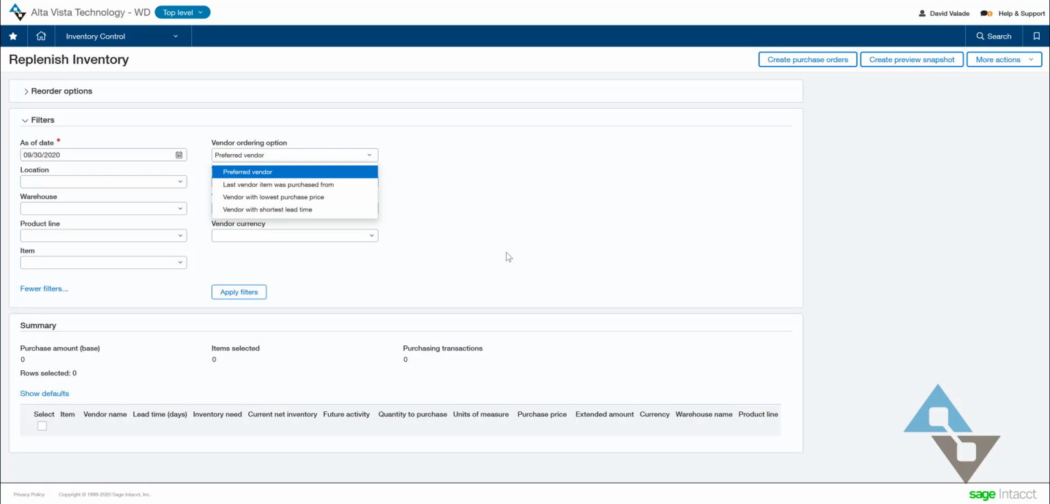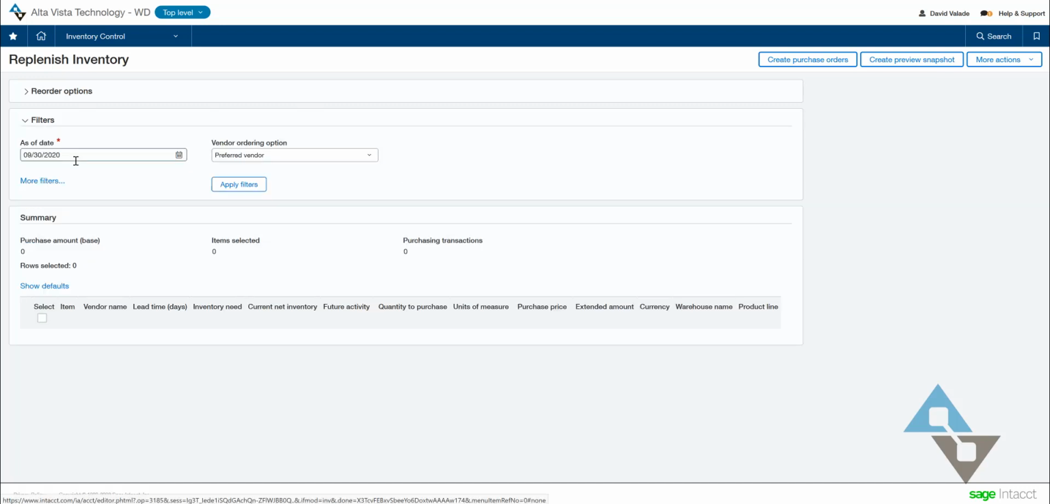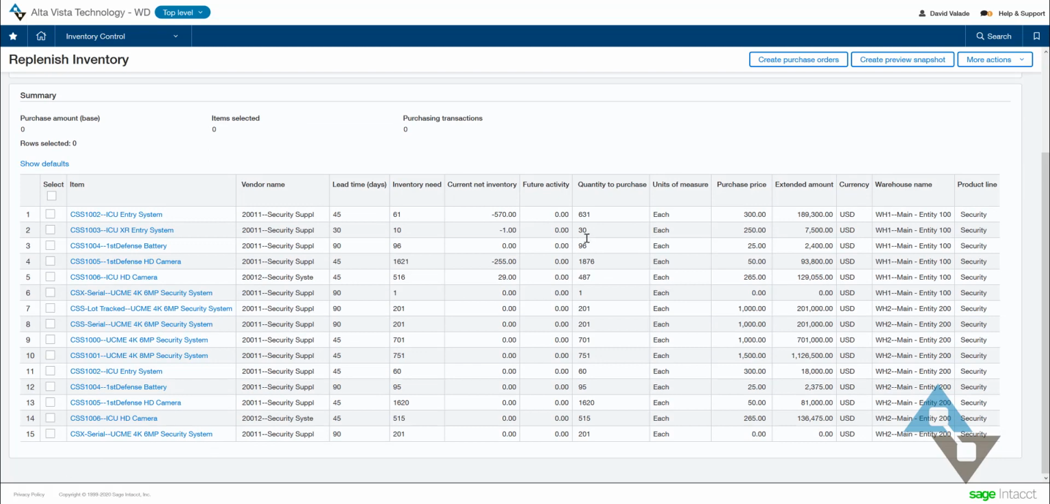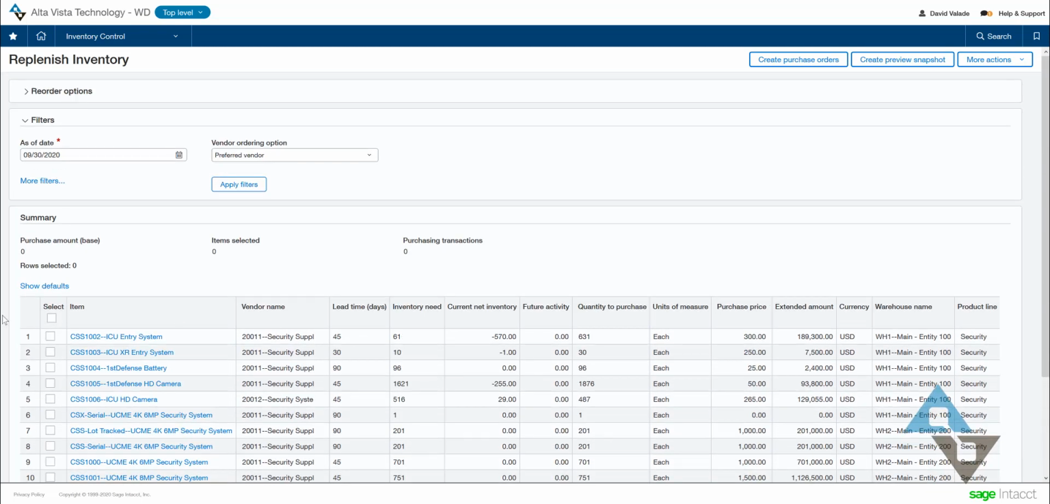Now, just in the interest of working with demo data here, I'm going to leave all my filters off, and I'm not going to have any dates or anything like that. And I'm not going to restrict this by item or anything like that. I'm just going to click apply filter. And there we go. In this case, it looks like about 15 or so items that the system thinks I need to order.